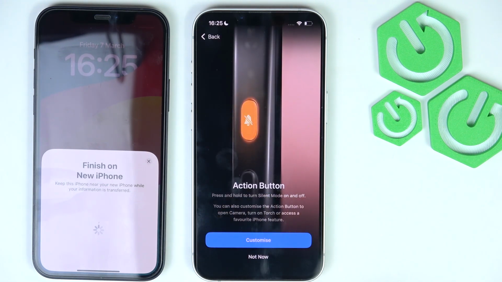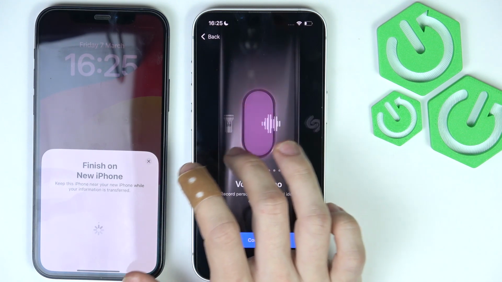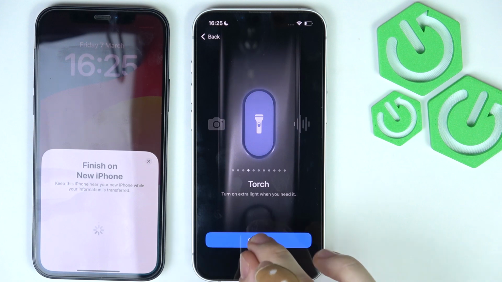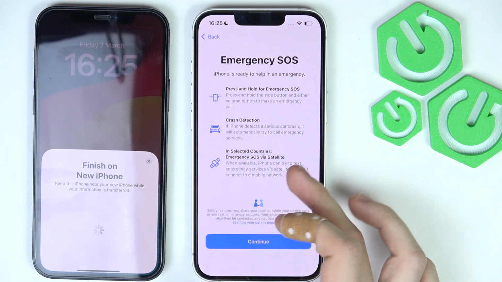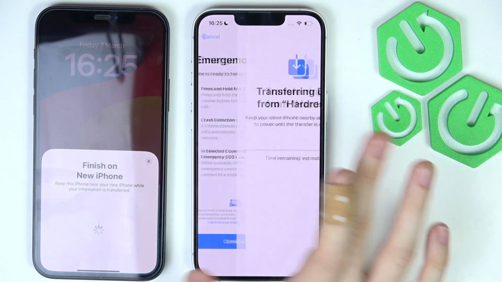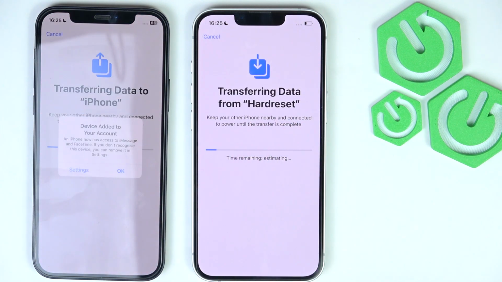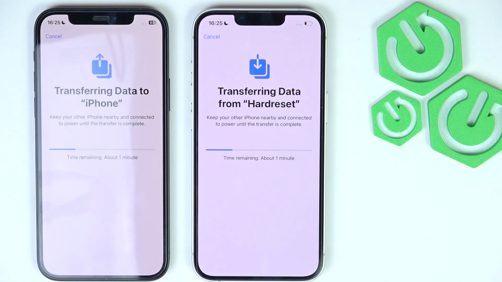Then you can also customize your action button. Let's customize it maybe to a torch. Click on continue. Then there is the emergency SOS, so I'm just gonna click on continue. This is all the information that you need. Basically, on the old iPhone, I'm gonna click on OK, and now you can see they are transferring.